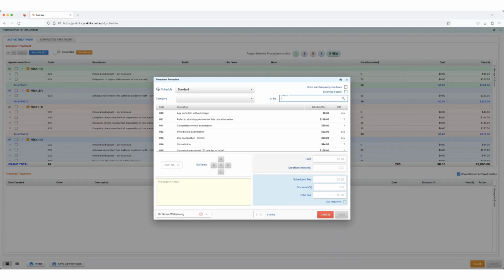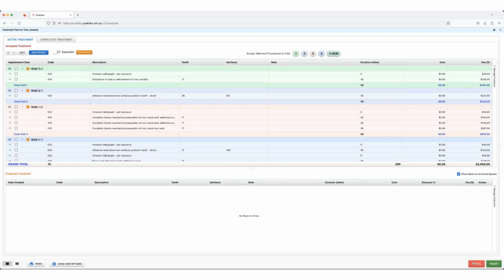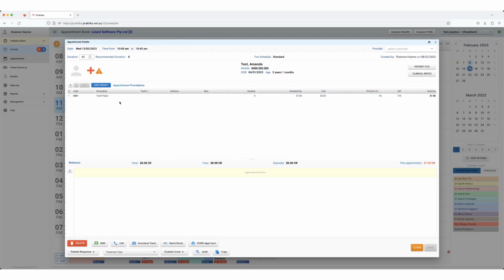From here, we need to change the fee schedule from standard and change it to the fee schedule that you've just created. So in our case, it was called products. And now we get a list of all of our products that I entered in with the prices there. So I can just insert those like I would with a normal item number. And there's the product.